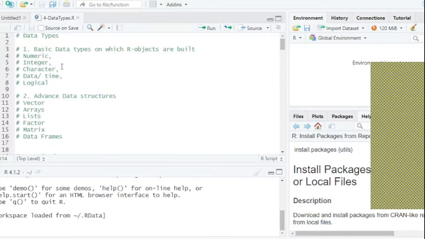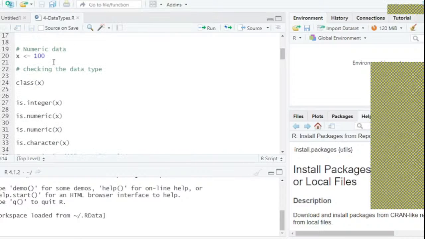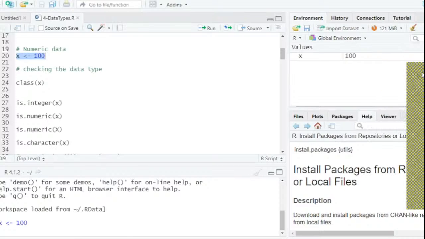Okay, basic data types, numeric. So let's assign the value 100 to x, and make sure I'm putting it as a small x. Let it remain the same, so it's a small x. Okay, line number 20. Assignment operator.